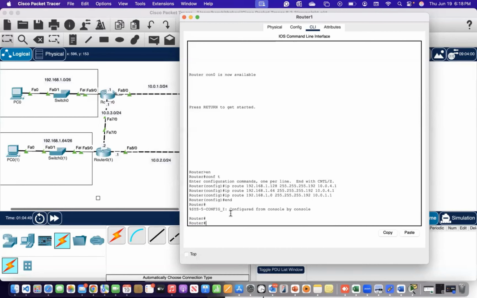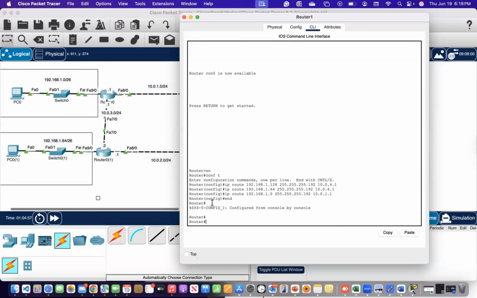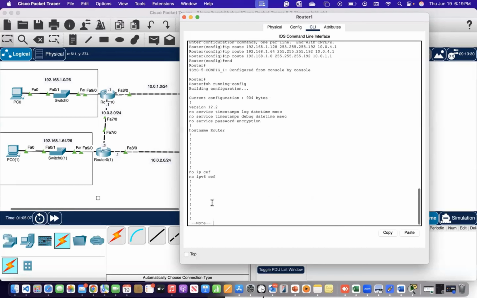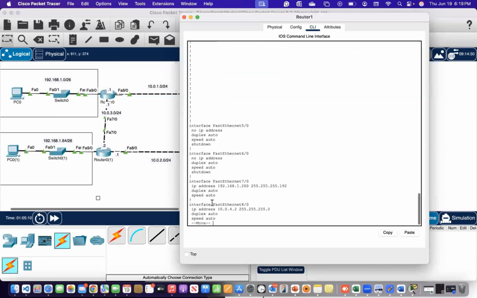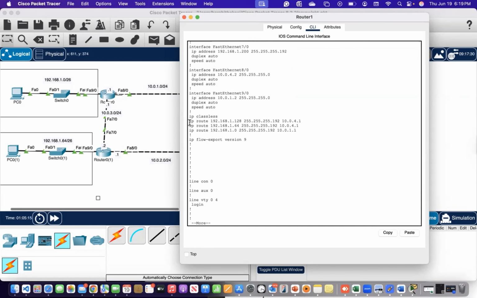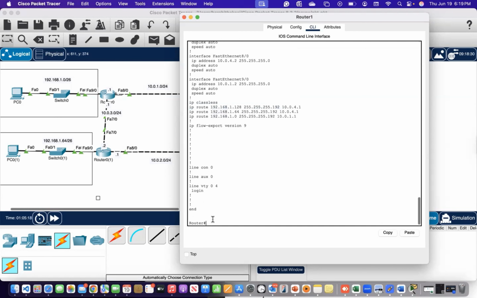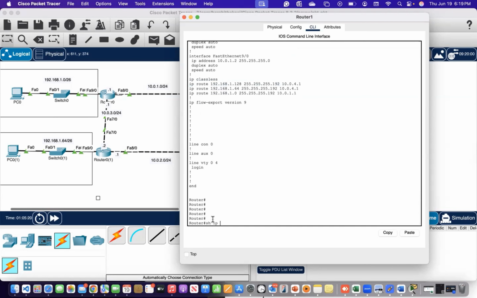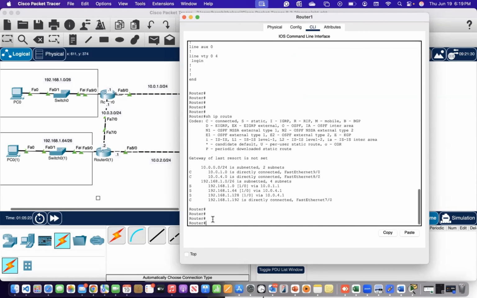So, configuration of static routes is completed. Now, the different subnets can communicate with each other. You can check even the IP routes configured using the command show running config. There we go. So you can see it here. The routes are mentioned. And even you can check with the command show ip route.